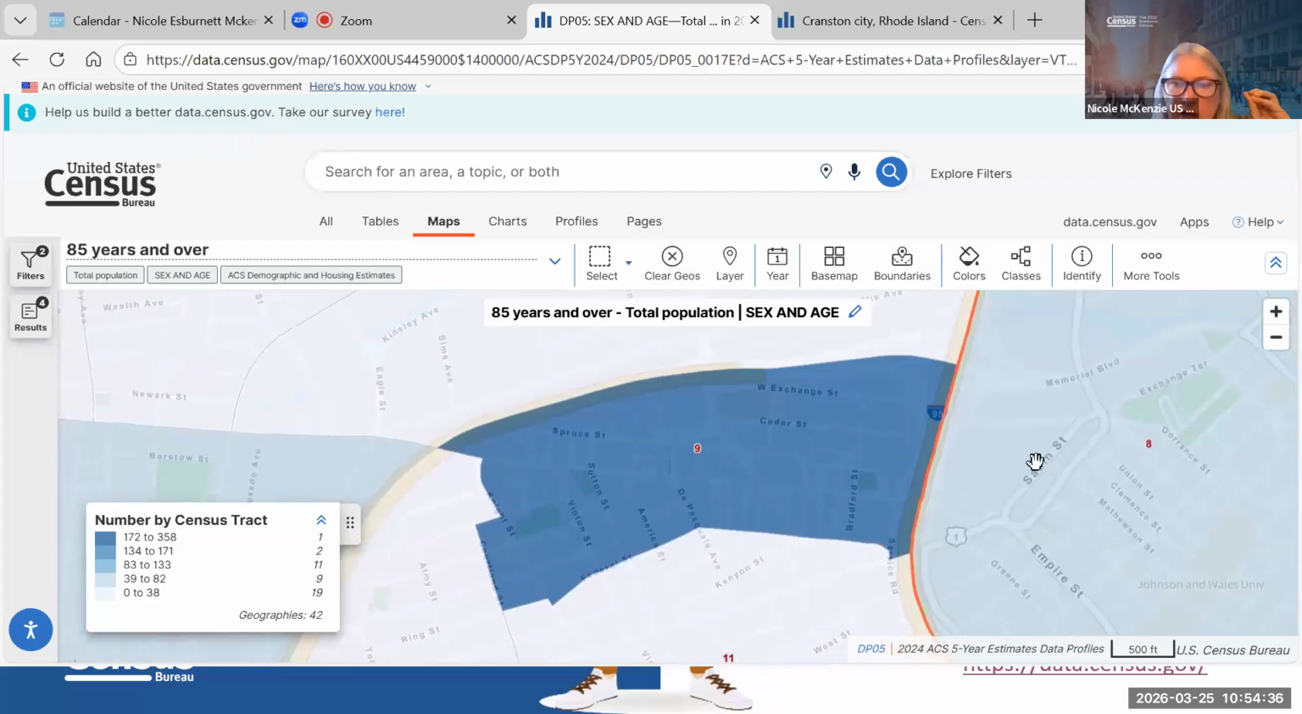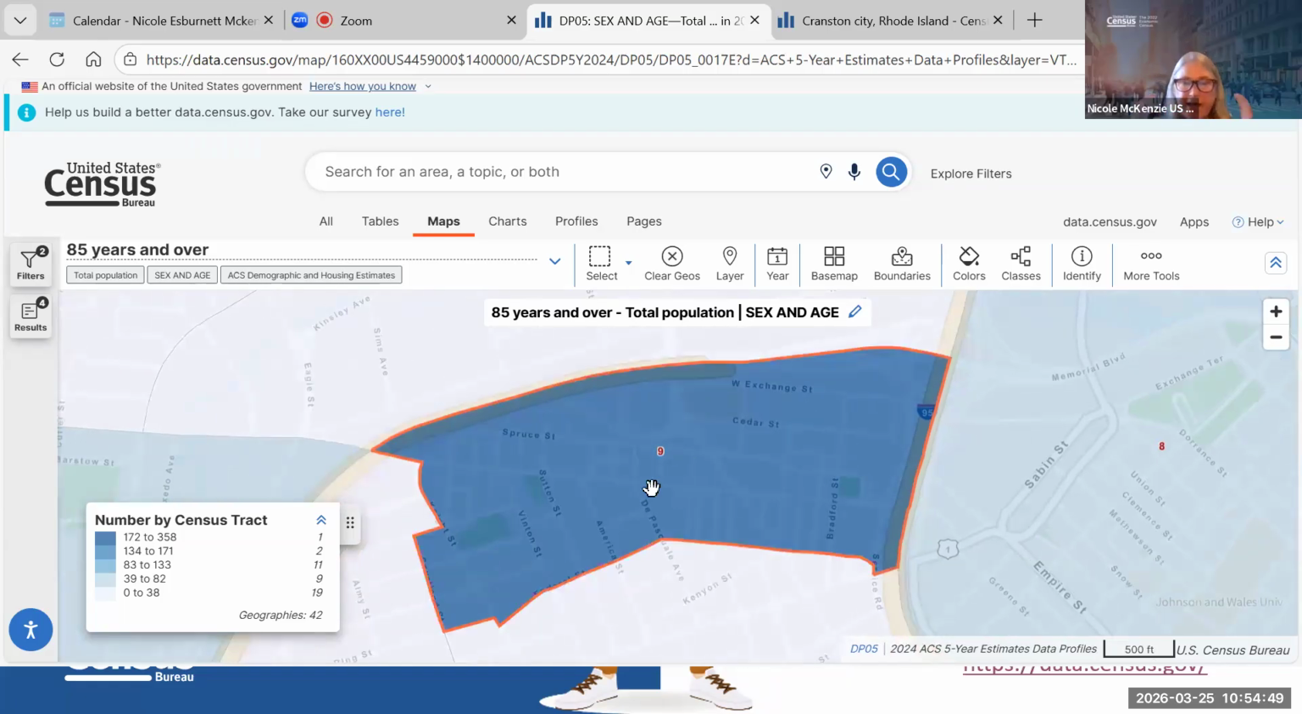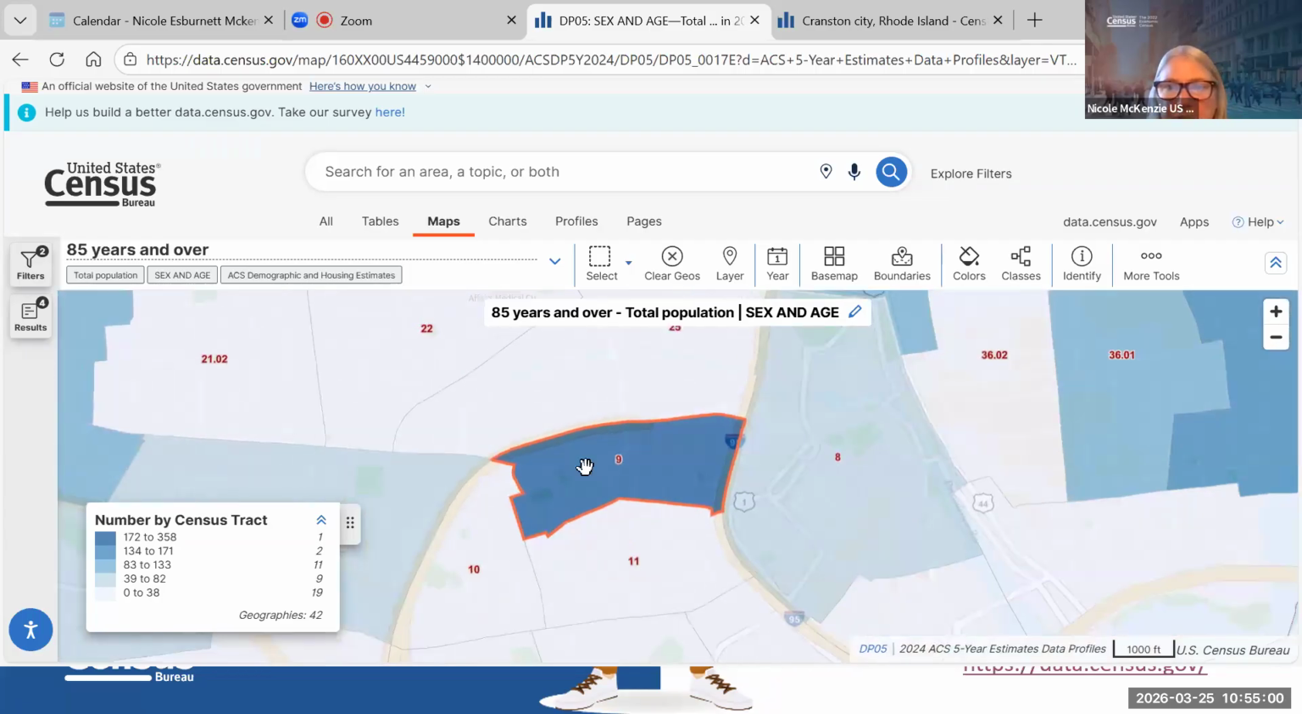So this has been extremely helpful for people if they're doing outreach. Like I had mentioned, working with veterans folks, they could actually send outreach people. They could look at the street names and know, okay, that census tract has the most volume in it of the characteristic that I'm looking for. So that's how to map on this.